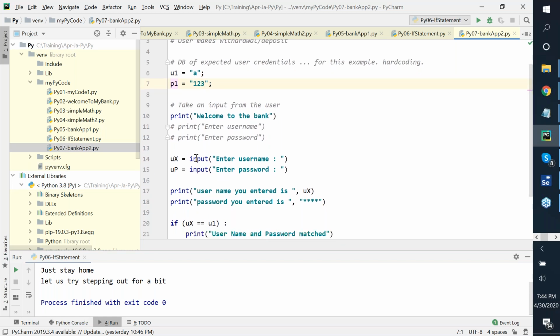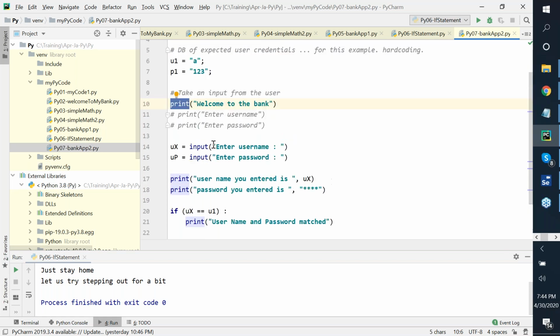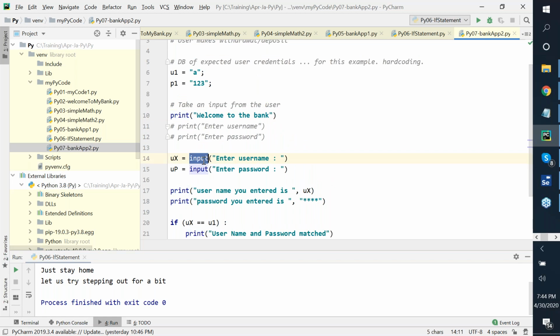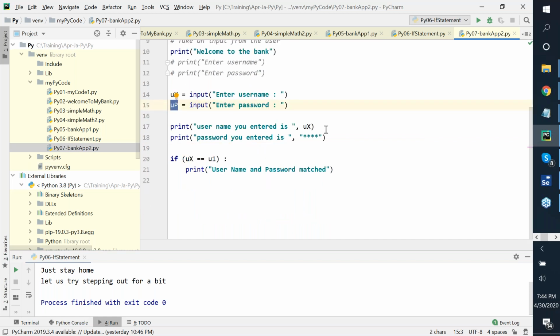Now look at this. Input is a command that is built into Python. Like print prints whatever we want, type gives me the type of that variable, if tells me to go through a condition and so on. Input tells me to take the input from the user and put that into UX. Take another input from the user called password, put that into UP. Once I have this, I'll say this is what you enter.